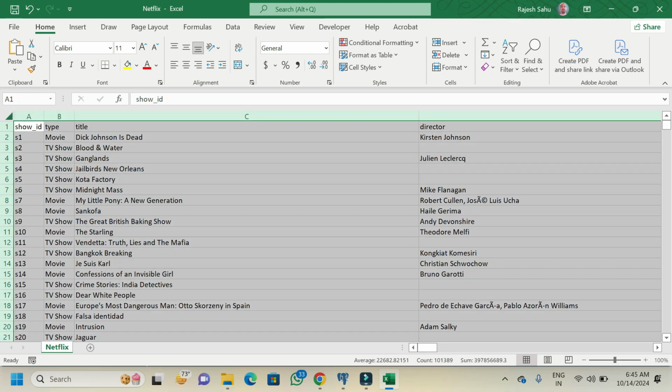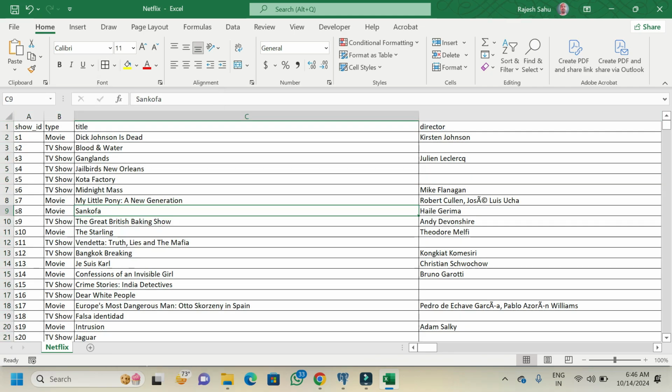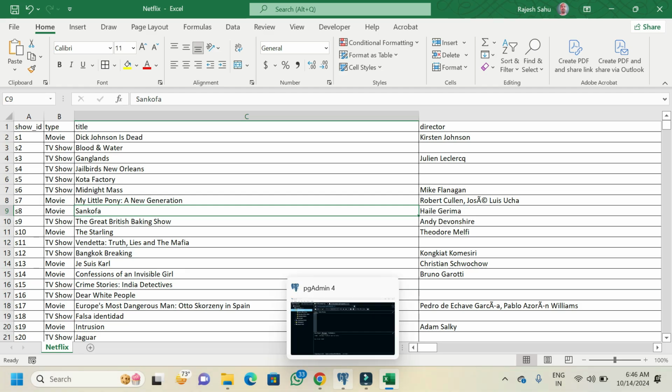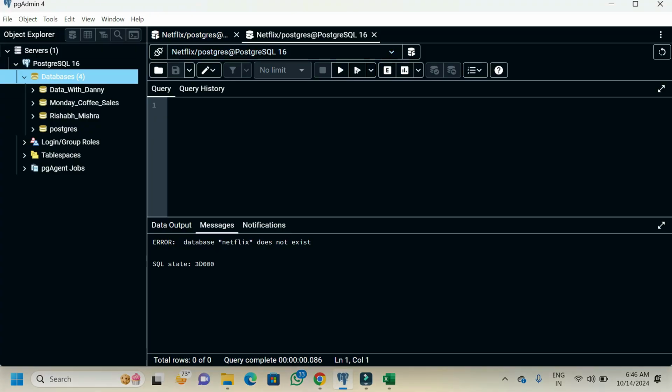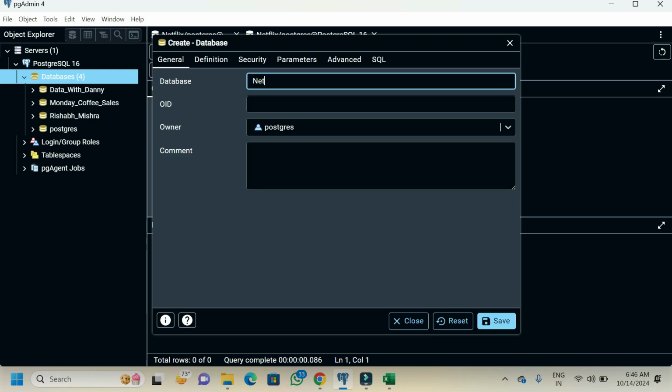So copy all of them. So this is how it is. What I need to do is analyze this data with the help of SQL. For analyzing the data, I open pgAdmin, the database management software for PostgreSQL. First thing I need to do is create the database. I will create the database with the name Netflix.